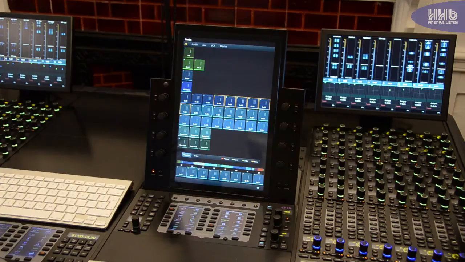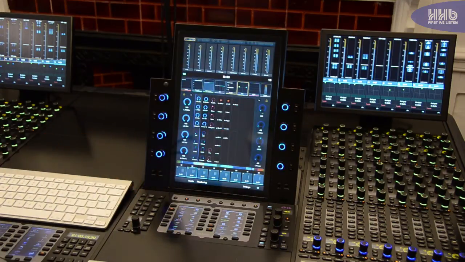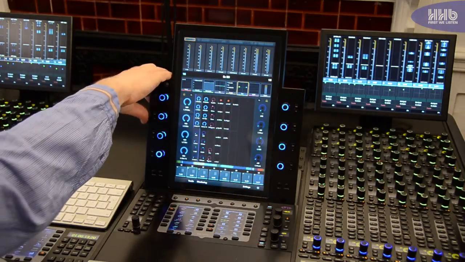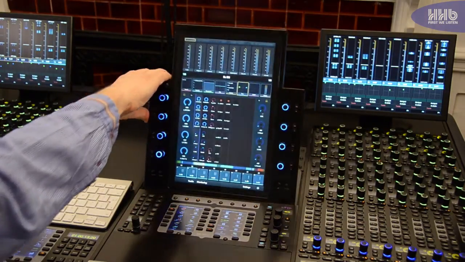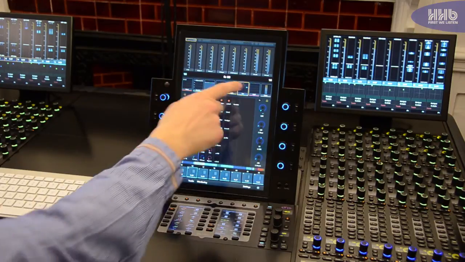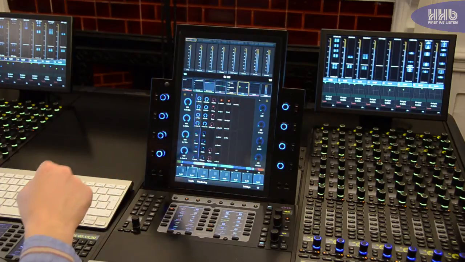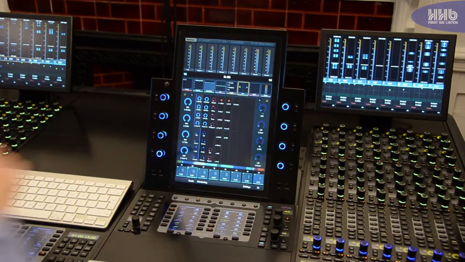Let's look at some of the functionality of the MTM when in attention view. I should point out that the MTM can be adjusted in height for your specific viewing angle. When in attention view, just below the meter bridge, we have the tiles. The tiles allow us access to all of the functions of the selected track. Right now, we have our VO track attentioned.